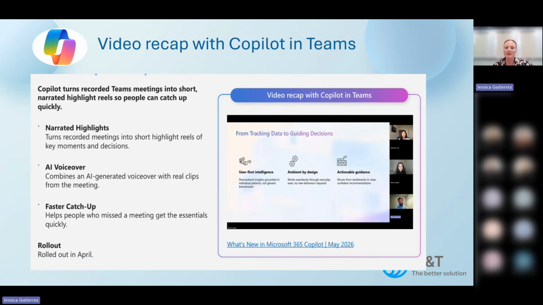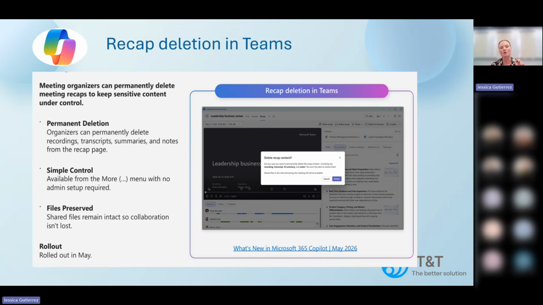Okay, smaller update, but an important one. Organizations now have more control over meeting recaps and helping align AI-generated content with retention, privacy, and governance requirements. So not only can we recap a video, we also have the ability to recap deletion in Teams. So if there's any information that's been shared that shouldn't have been shared or that is highly sensitive and you prefer not to have it saved on the drive, you can absolutely now go back and delete that at your discretion.